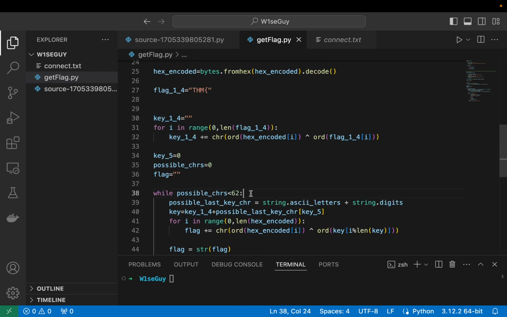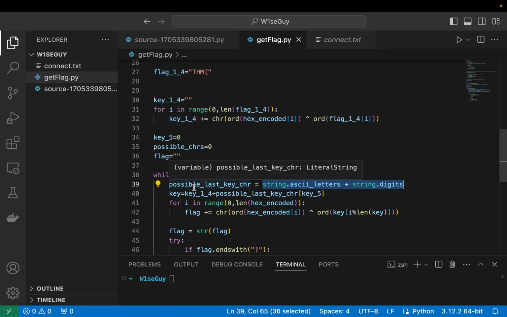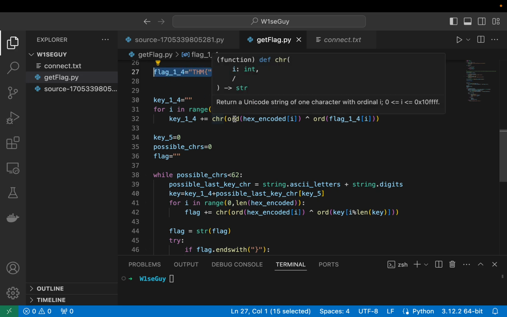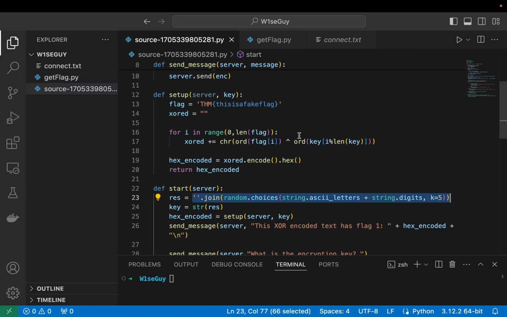I use the same script. So this is from 62, because string.ascii_letters and string.digits give us 62 characters. I make a loop over the 62 characters, and I add the part that I got. How can I get it? You can XOR the hex encoded value and the flag value THM{, and then you will get the secret key, because the construction is here. If you XOR the flag and the secret key, you will get the encoded value. So now if you XOR the encoded value and the flag, you will get the key.